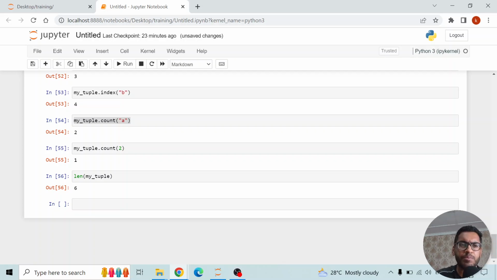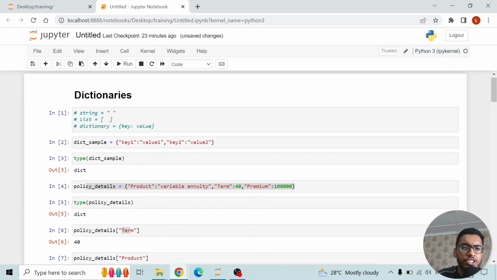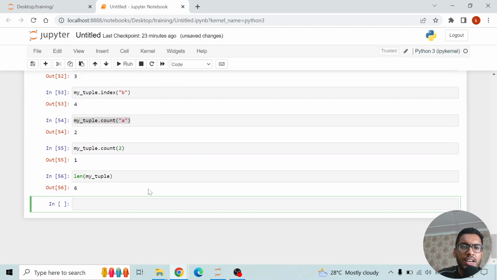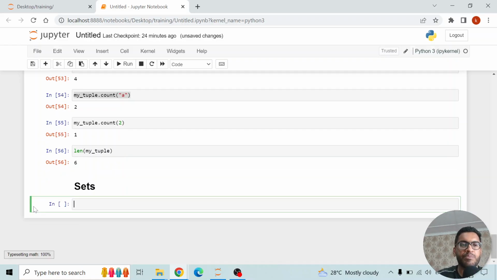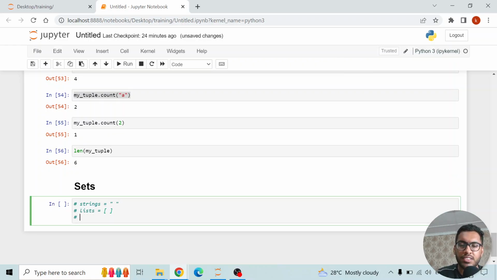So now we have covered two more data types, that is dictionary and tuples. Now I will just take 3-4 minutes, not more than that, and we'll cover the last one, that is sets. Why will it take only 3-4 minutes? Because it is not used that much, so it has only one major property, which we will talk about now.